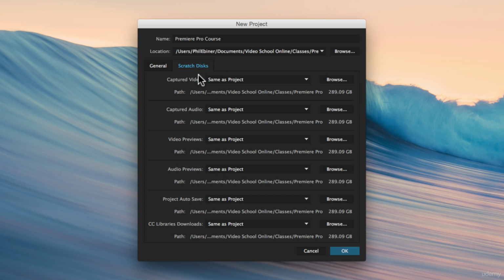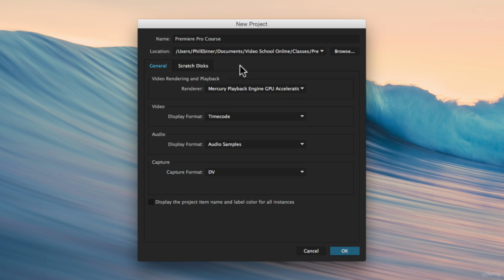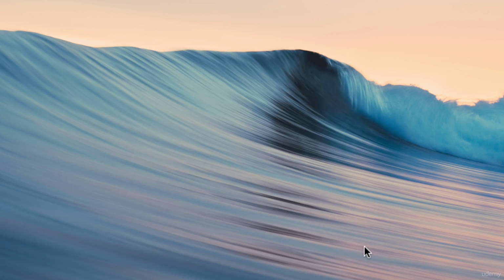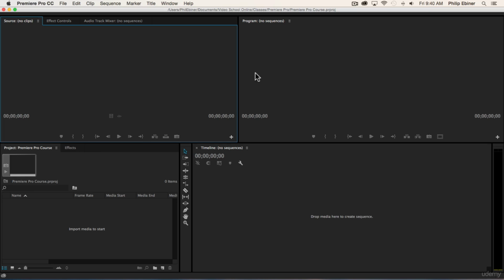For Scratch Disk, this is important though. So for me, I typically save all of this same as project. What this means is the video, the renders, the previews, these are files that Adobe Premiere Pro creates when you start a project, when you add effects, when you make changes, when you auto-save your project. I like all of those files saving to where my actual project is. I don't want it on some back library of the computer. I want it easily accessible. So I always choose same as project for these. When you're happy with your settings, with the name and with the location, just click OK. And then Adobe Premiere Pro will open up.